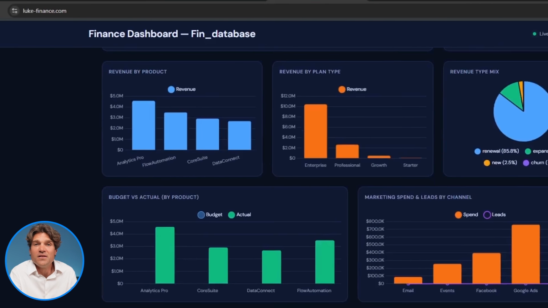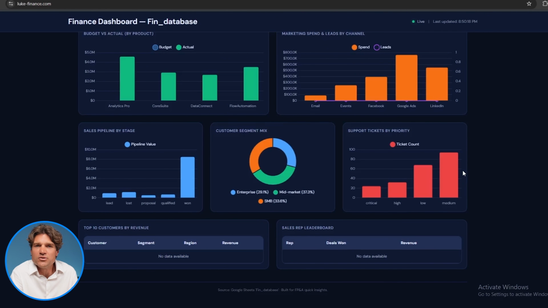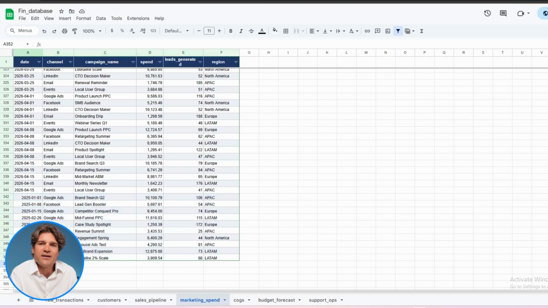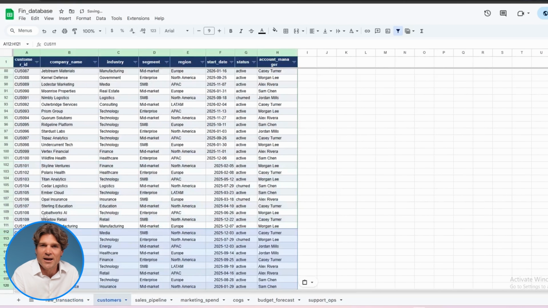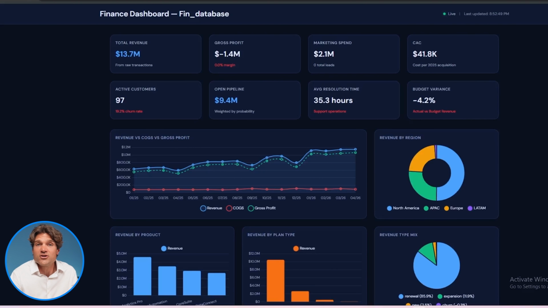To confirm the live system is recomputing rather than showing a snapshot, I go back into the Google Sheet and I insert another round of rows across transactions, customers, and pipeline. Within the next refresh, the published dashboard reflects every single change. Total revenue climbs further to 13.7 million. Marketing spend updates to 2.1 million.